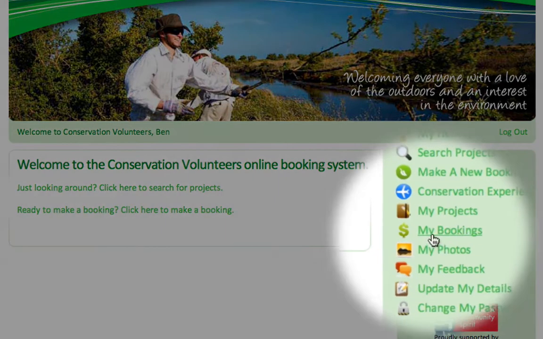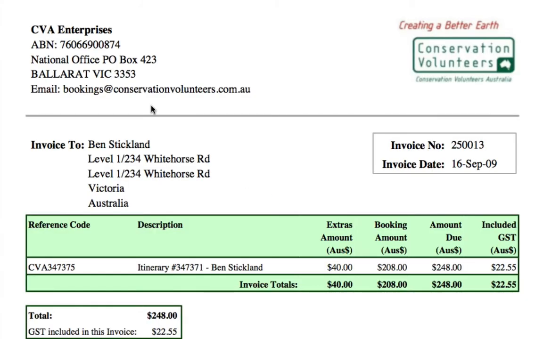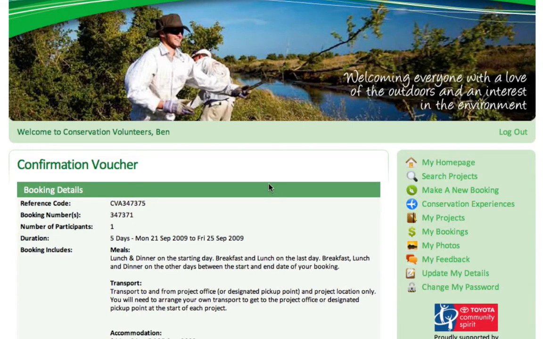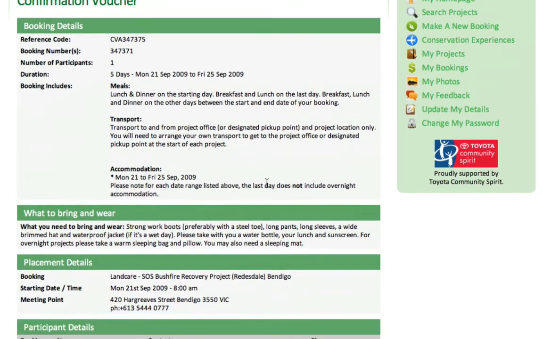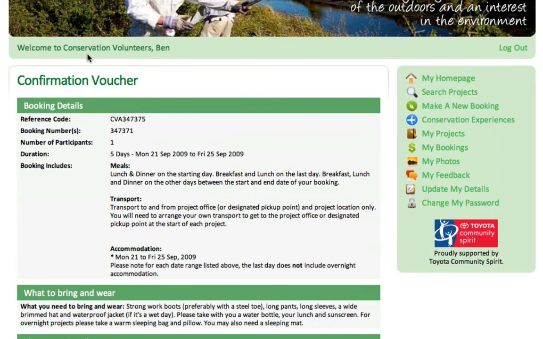If we click on the My Bookings link, we can see a list of the bookings that we've already made. There's only one in this case. From here, we can view an invoice. If we need the paperwork, we can print that off. Also, we can view our confirmation voucher, which is a complete copy of all the details of our booking, and we can print that off if we want to take a hard copy with us.